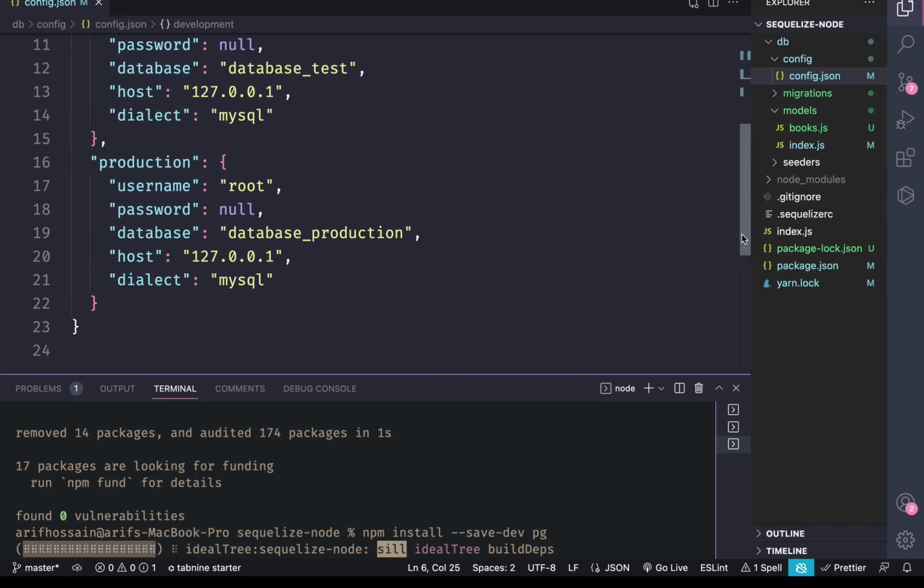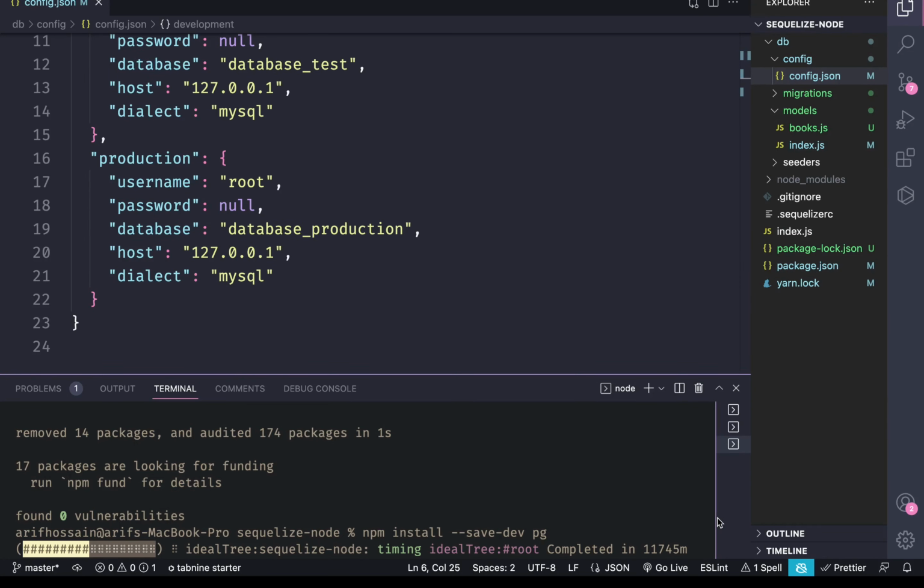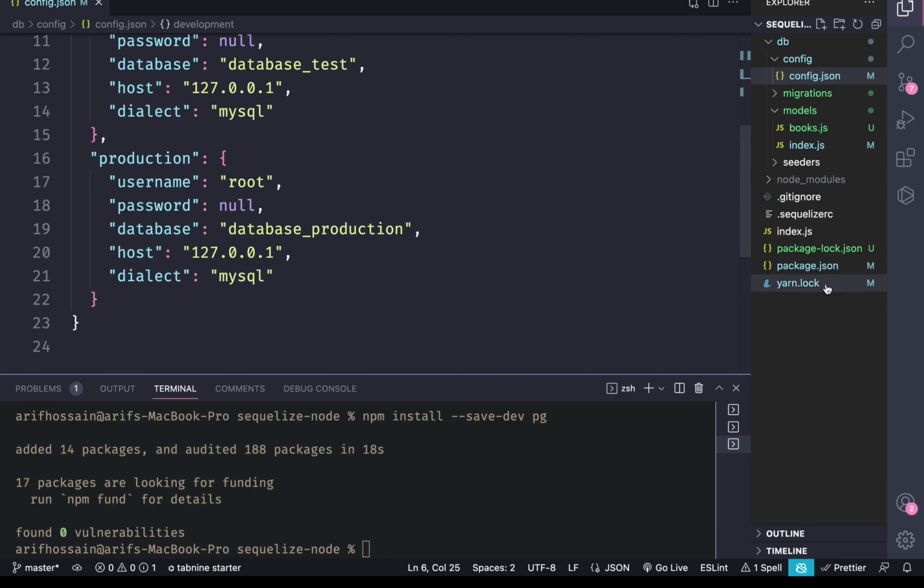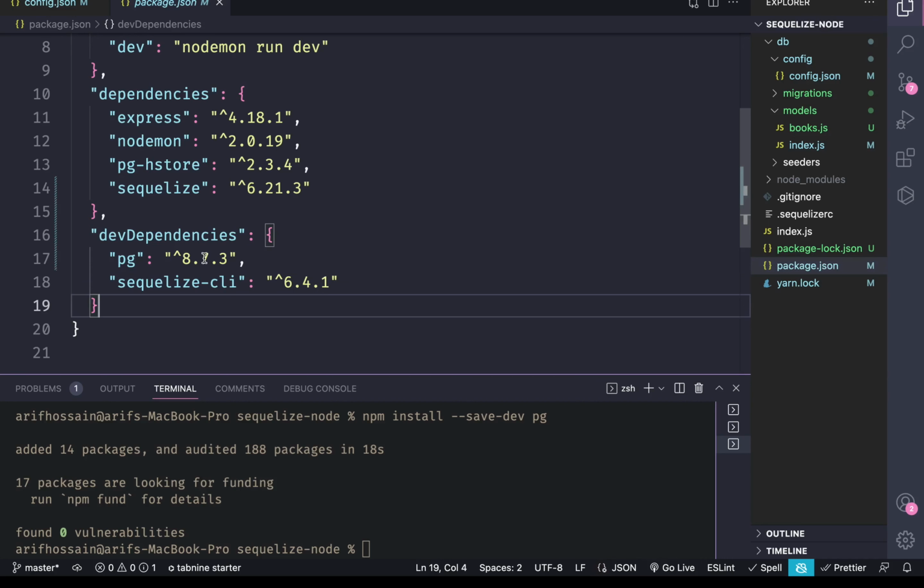It is installing pg, so we also need to install pg. We'll install it as a dev dependency, and let's see after the install. Okay, let's check it. Yes, we have done our pg.